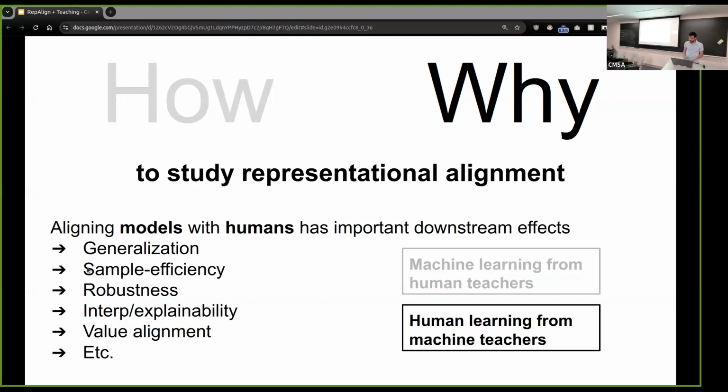What we started working on recently, over the past year, is this idea of how representational alignment affects human learning from machine teachers.